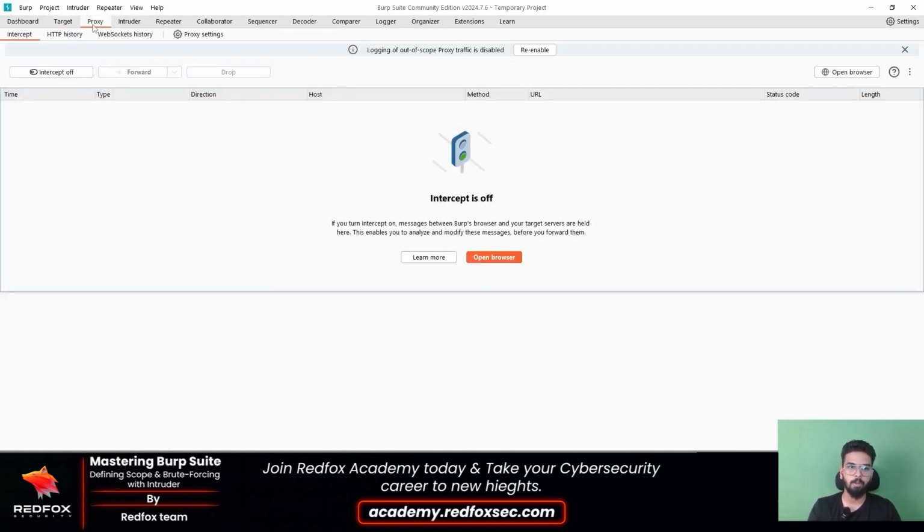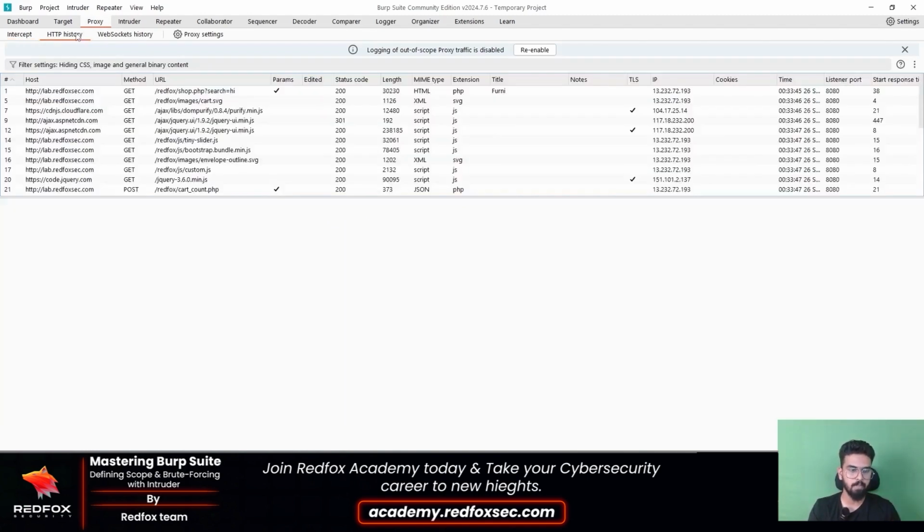You can see in the proxy tab, there is HTTP history. Before jumping in, I would like to give you a small theory as to why we are using Burp Suite in the first place. It's because you are trying to intercept the traffic, or in simple words, it's like knowing more about the functionality that is being used in a web application.